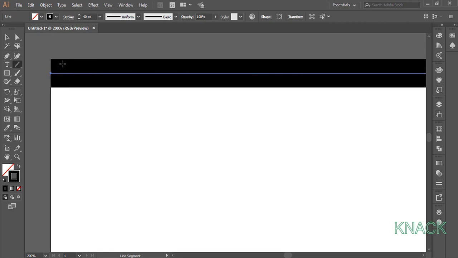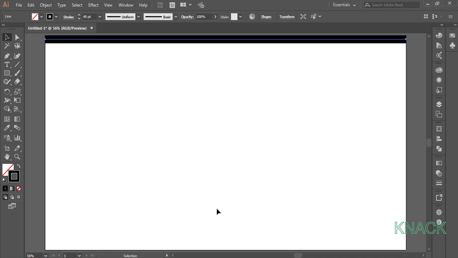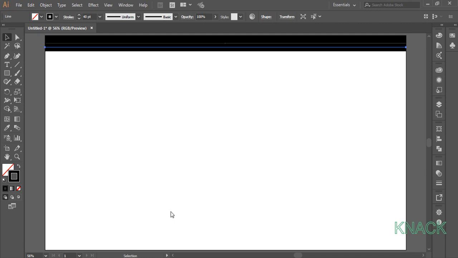To bring it inside the artboard, keep it selected and double click on black arrow tool to open Move dialog box. Enter 20 points here for vertical movement to move it downwards by 20 points so that it fits completely inside the artboard bounds. With this selected, double click again on the black arrow tool to open the Move dialog box. Enter 40 for vertical movement and press Copy. This copy is still selected and now change its color to white.